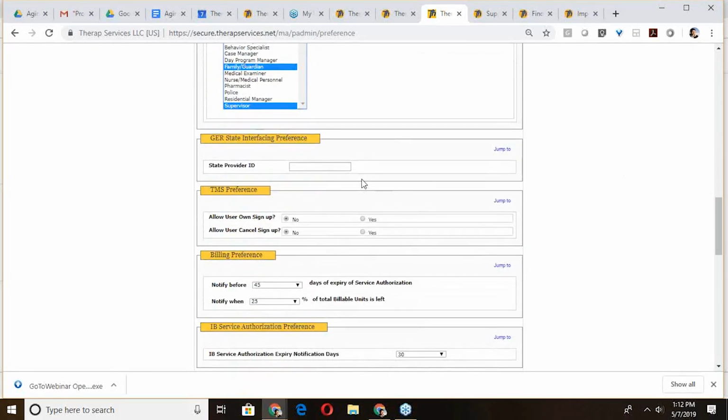Okay, I'm not seeing any questions so far, so we're going to roll through a little bit of this. GER state interfacing preference. For a couple of states, we do have an external ID number for each agency, maybe a numeric number or an identifier. You can plug that in so that the incident reports also have that identifier for the agency. That may be different than the fact that you are Home of Hope Services in North Carolina. Instead of just the agency name, you have the ID.